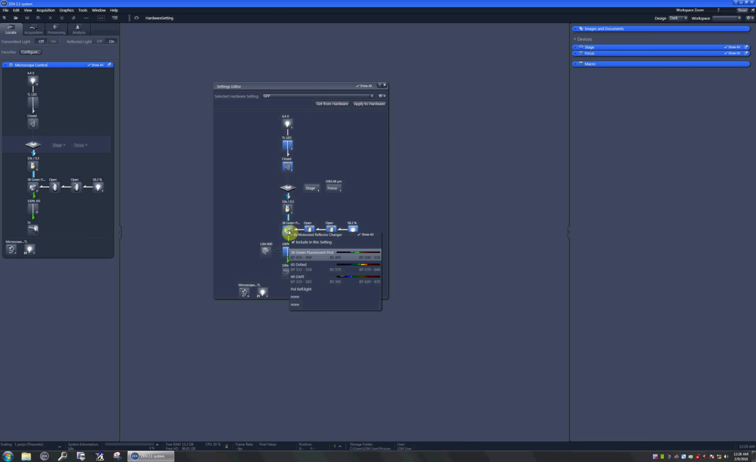For red fluorophores, you need this one, 43 HE dsRed. Very red. Save as RFP. And if you are looking at DAPI or Hoechst, you're going to use this one. Apply to hardware. And save as DAPI. Okay, so you have all these configurations now stored somewhere on this computer.